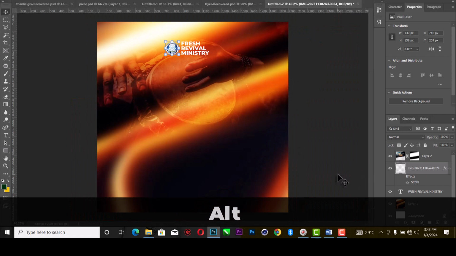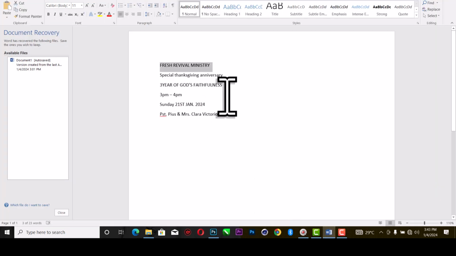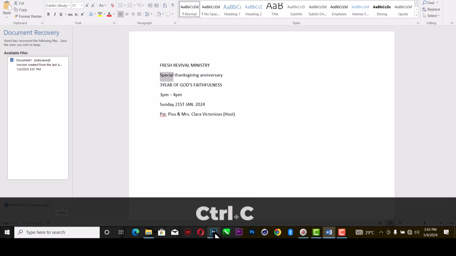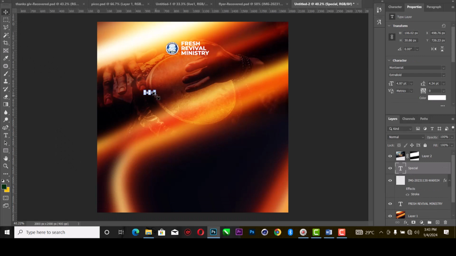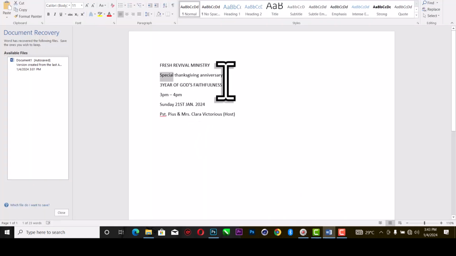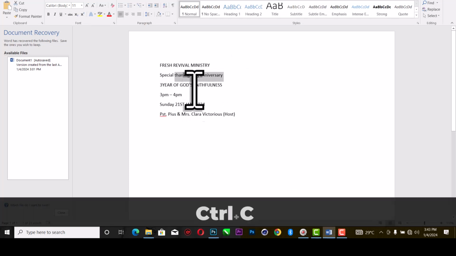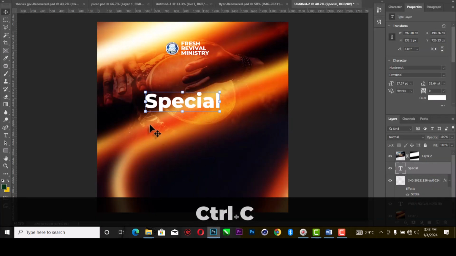So the next thing, I'll go back to my Word. I'll select them one by one, Ctrl+C. Reason being that I want to work on the effects one after the other. So I just drag it. Then I'll come to this place. Let me just select everything so that I'll not waste our time on it.